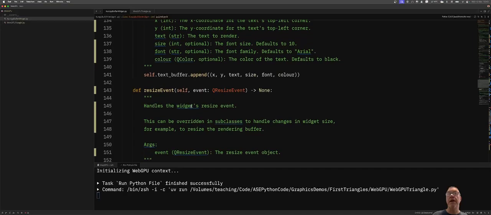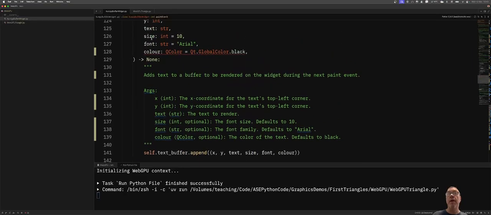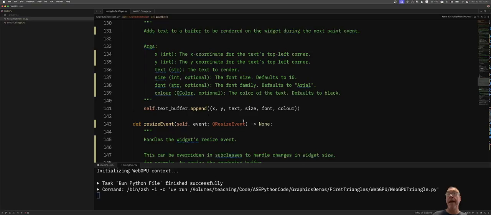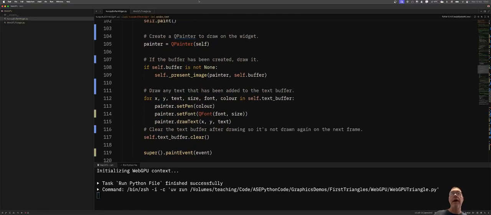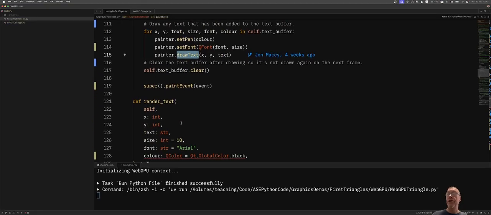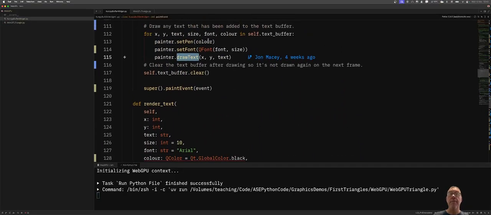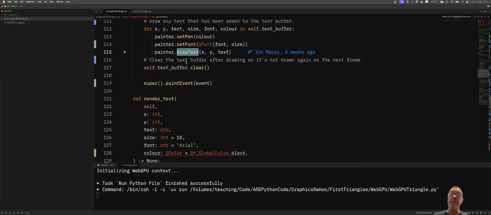So render text basically goes through. This is called by the user. It passes in X, Y, the text string, the size of the font to use, and everything else. That gets stored and appended as a simple entry here into our text buffer, and then later on that goes through and it uses that information to draw text. So we're just using all the built-in Qt stuff to do that for ease. We could, if we wish, implement our own rendering algorithms under the hood using OpenGL, for example, or WebGPU, but for now this was the easiest approach.